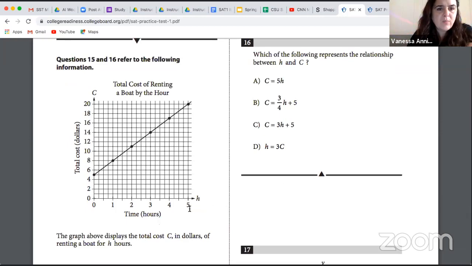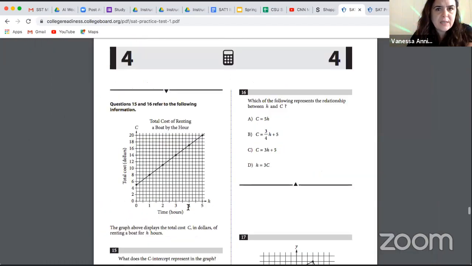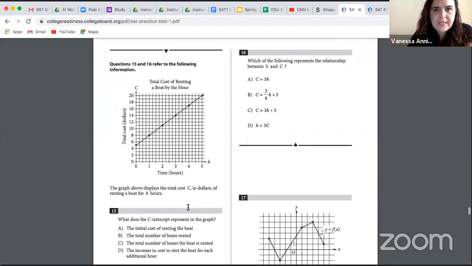And how about this one? I want you guys to take a look at 15 and 16. 15 asks you about the y-intercept, and 16 asks you to get the equation for the line.